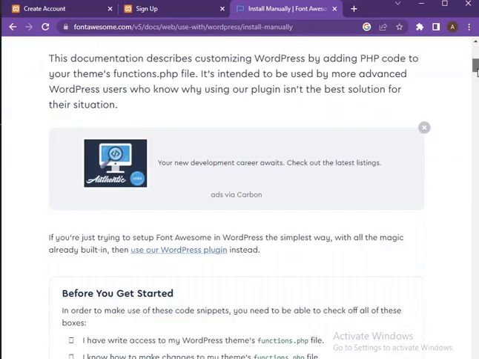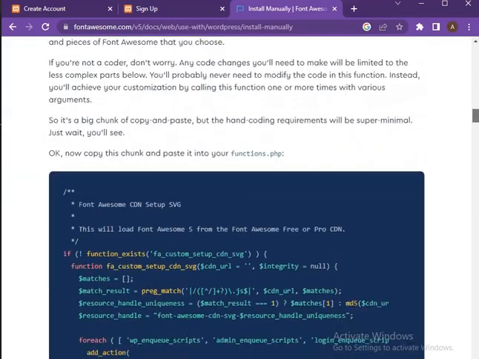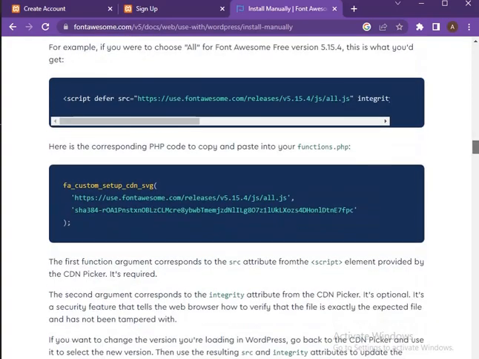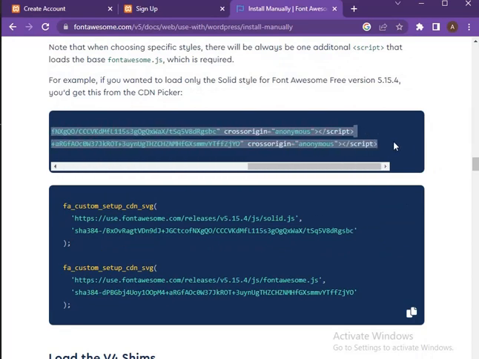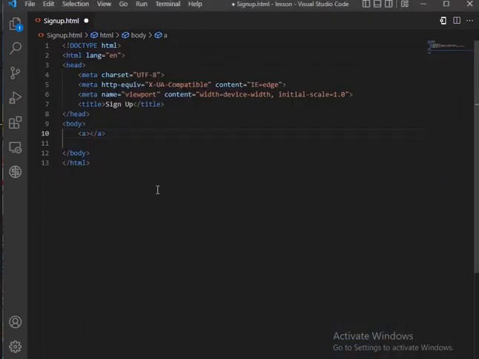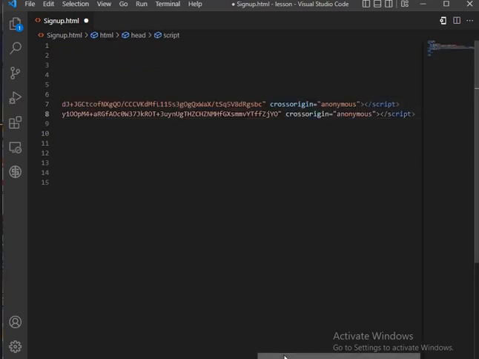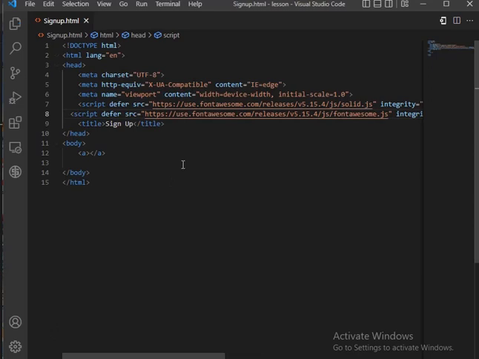Let's look for the CDN scripts. So this is the CDN script. As you can see, we copy the CDN script. Let's paste it in the head tag. Let's go back to our Visual Studio Code and paste it here between the head tag. Let's save it. So let's continue our code.